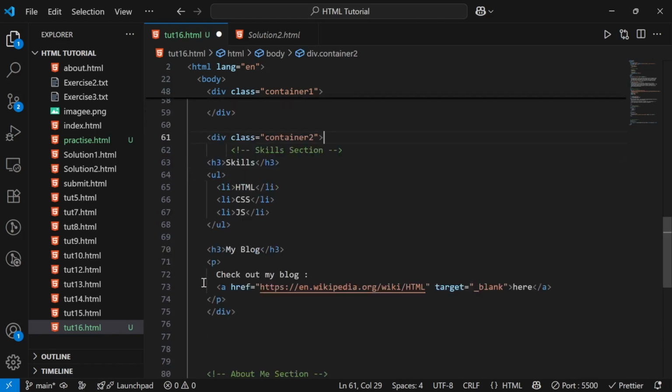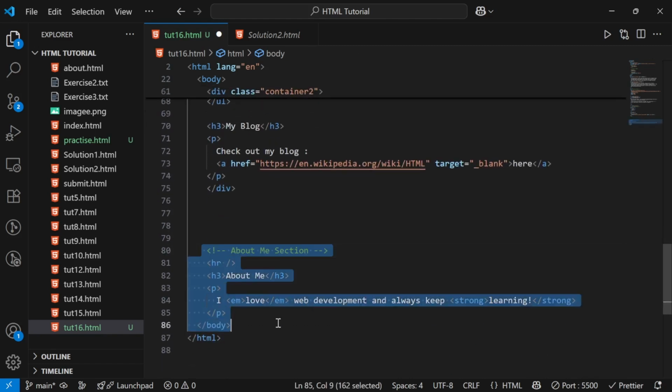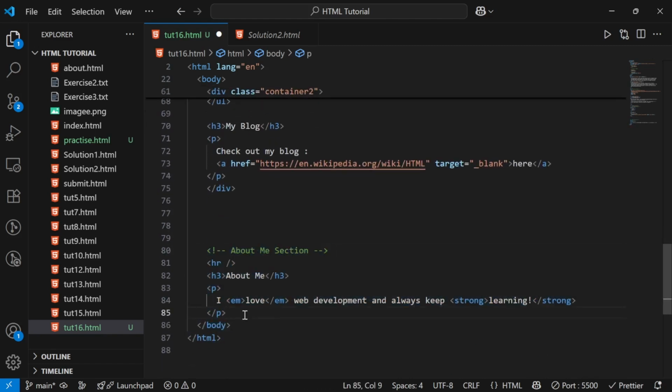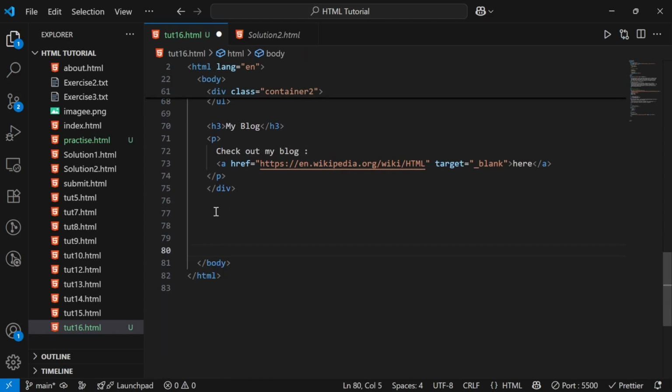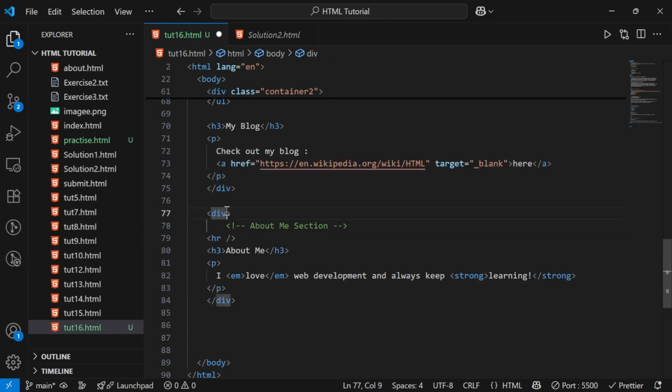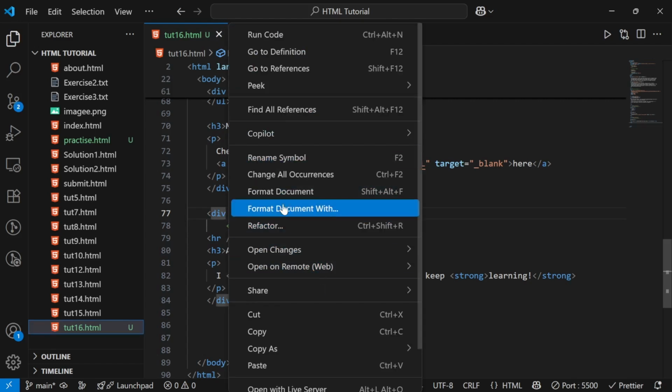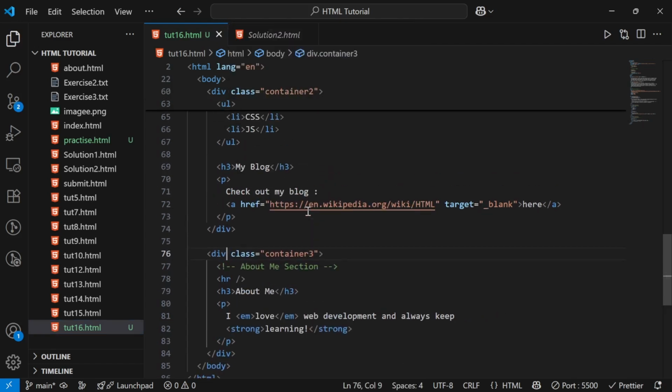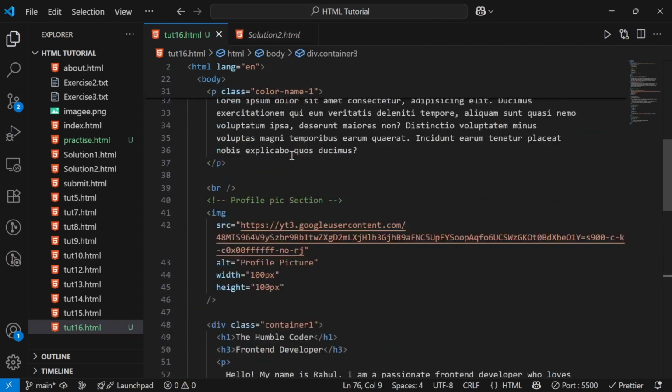For the about me section, I want to create a third container. So I will cut this and create a div, and then put this inside it, giving it a class name container 3. Saving it, formatting the document. Now we will give the background color to these classes, container 2 and container 3.